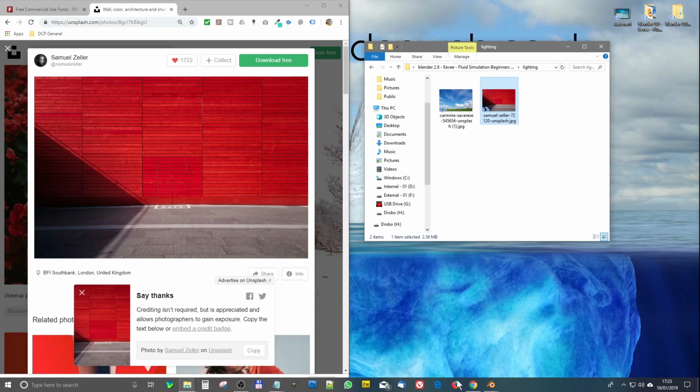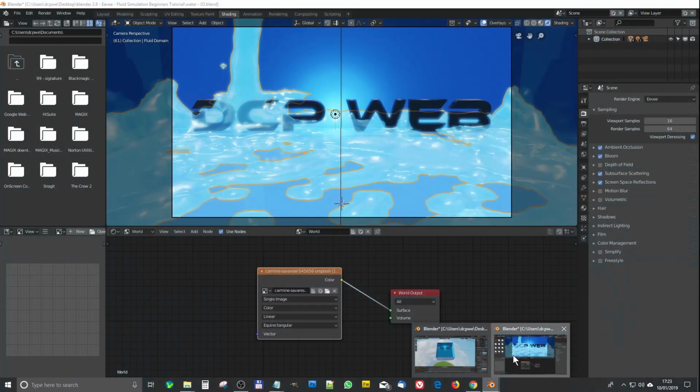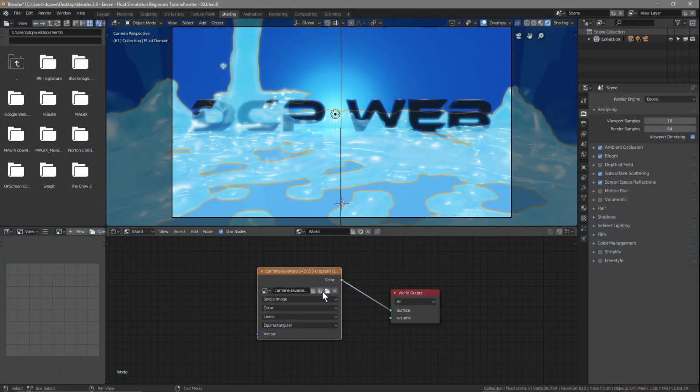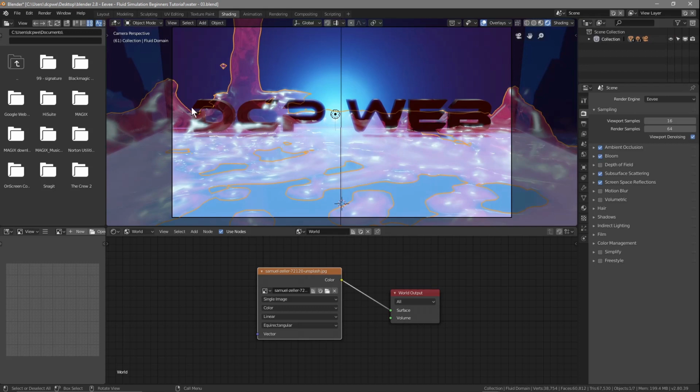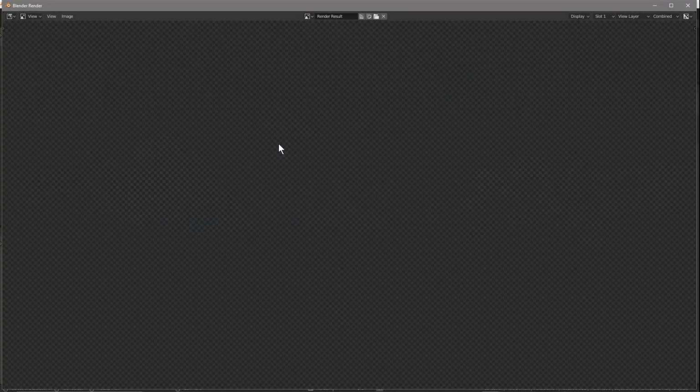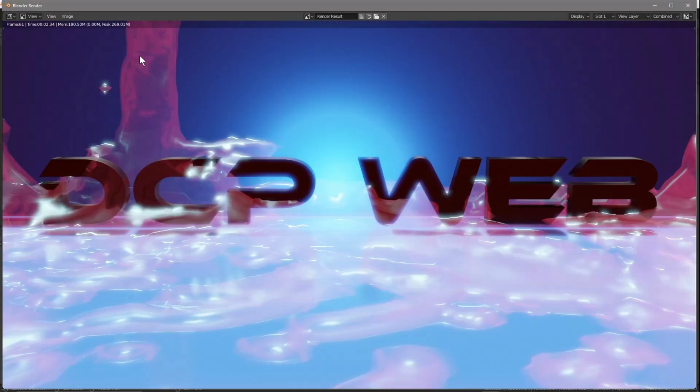Let's see what effect that has to our render. So we'll go back to Blender, and instead of this image here, we'll pick this one here. I think it was the red one. Let's open that, and now you can see what effect it has on the water. Now you've got like this red effect, right? It's looking pretty cool actually. The way it's rendered out, it's looking quite cool.